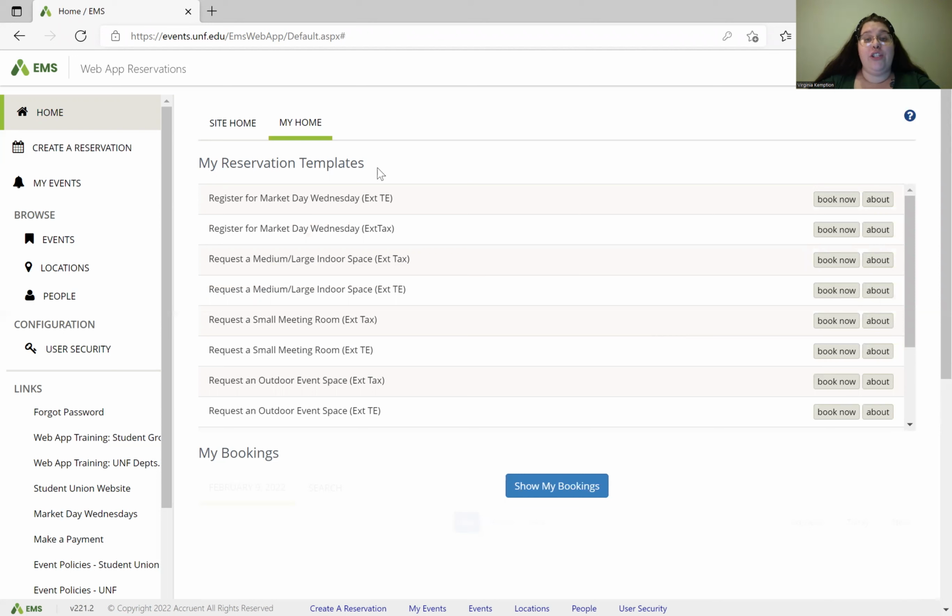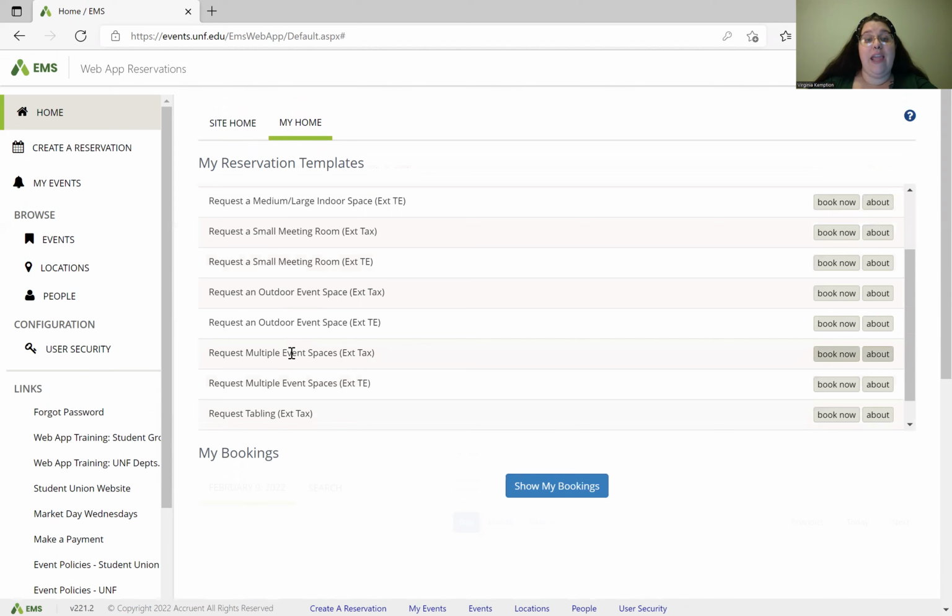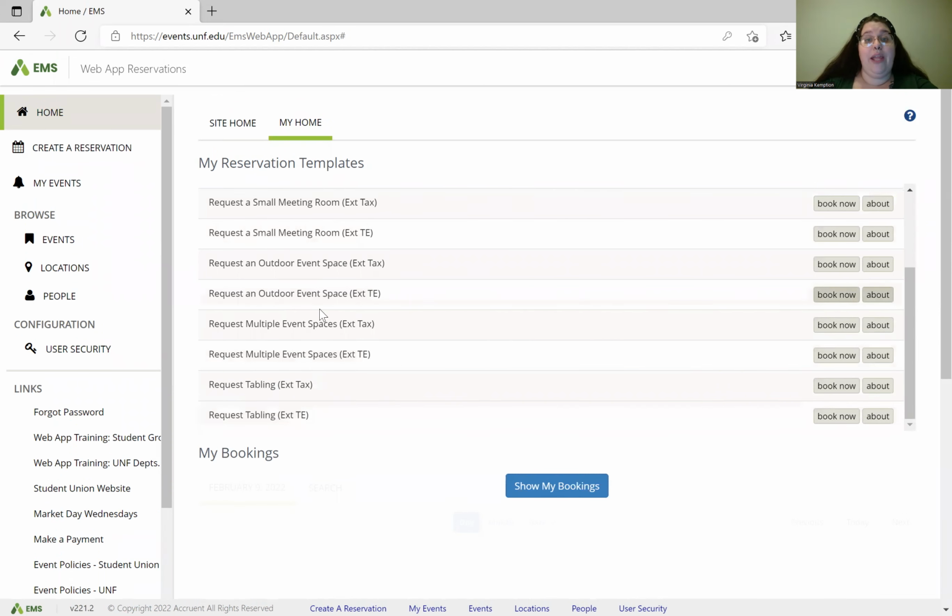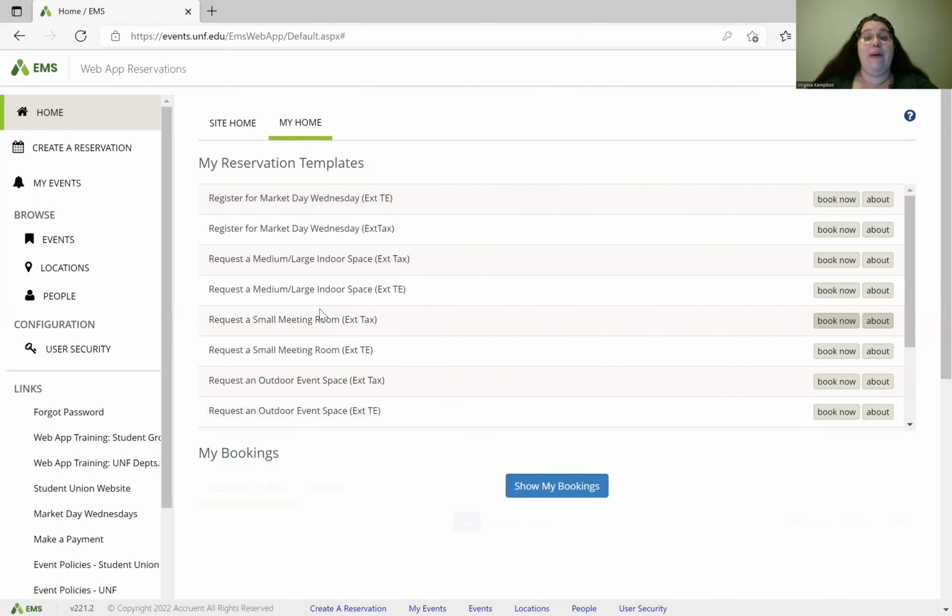Under the My Reservation Templates is where you will see what types of requests you can make. For example, register for Market Day Wednesday, request a medium or large indoor space, request a small meeting room, an outdoor event space, or even request tabling. Each template specifies booking rules that apply, such as how far in advance you would need to submit the request. You can view the rules by clicking the About button next to the template.